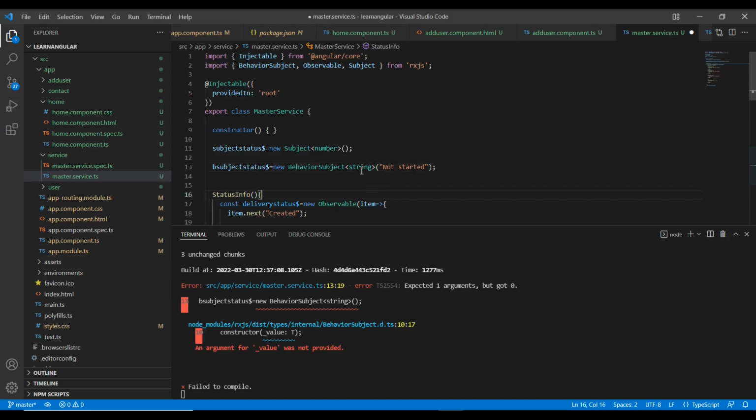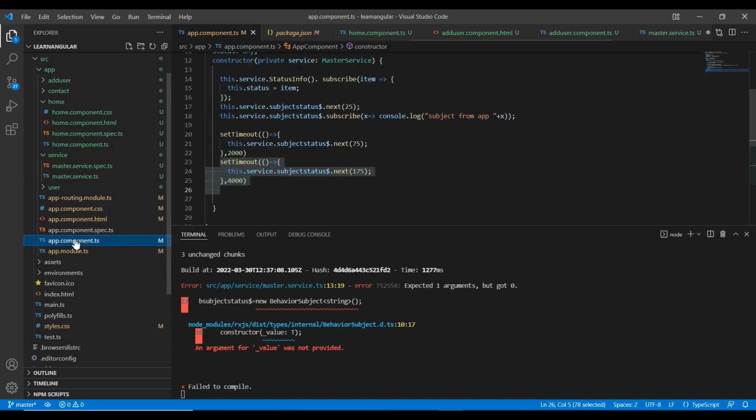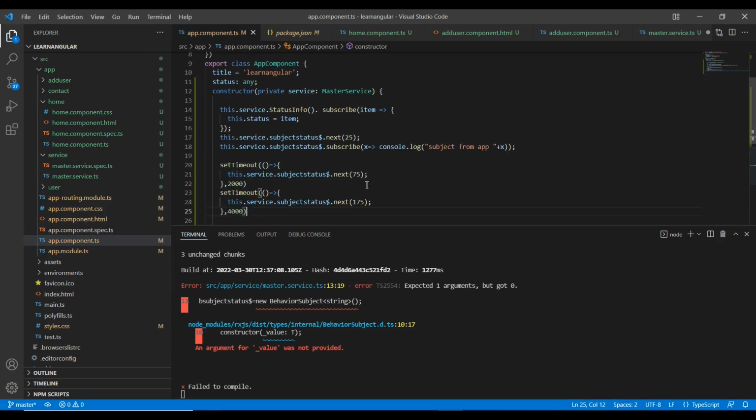As I mentioned, the data type is string. That's why I provided a string value. In case you are providing a number, you have to give a number value. Other than that, the subscription and the other processes are the same. Anyway, we can check from our component. So here, let me go here. Instead of the subject, I'm going to change it to B. So the first one is not required.